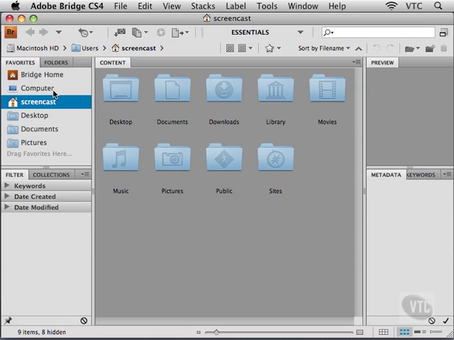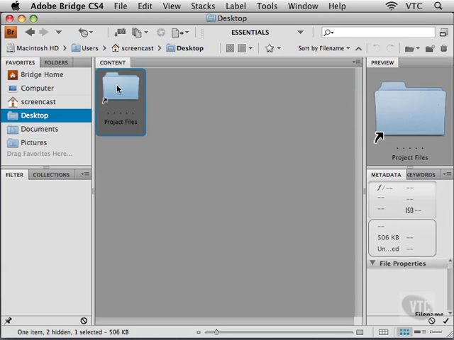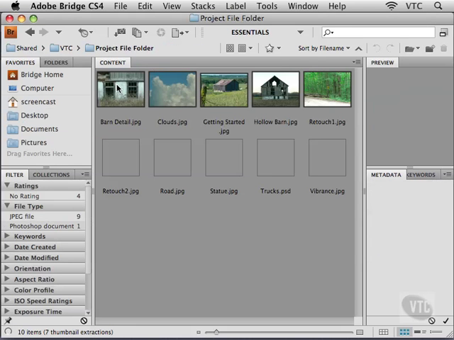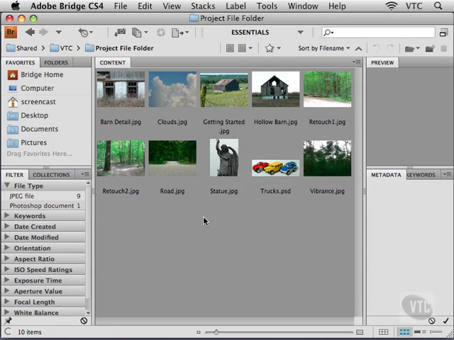But let me come back to the favorites just for a moment here. What I'm going to do is head to my desktop, and on my desktop I have my project files folder. And if I double click on that, then all of the photos that I have inside my project files folder show up inside the main area. And of course, I can go and view them, I can navigate them, I can sort them and so on. I can apply metadata to them, which I'll show you how to do, and all this good stuff, right?